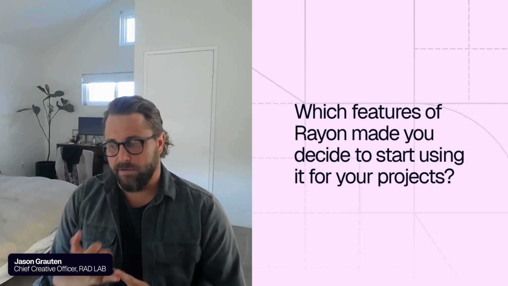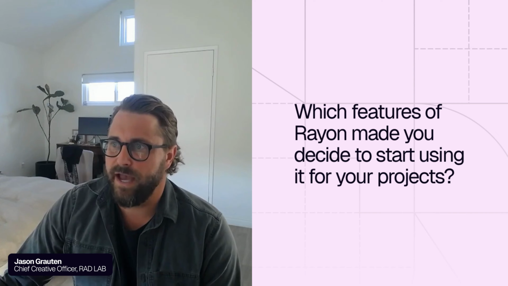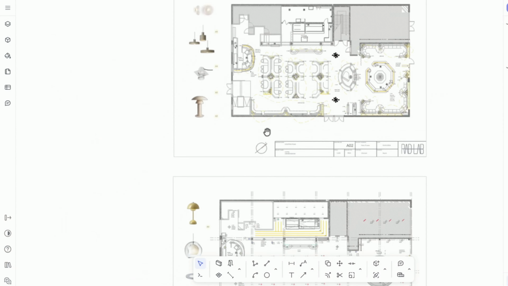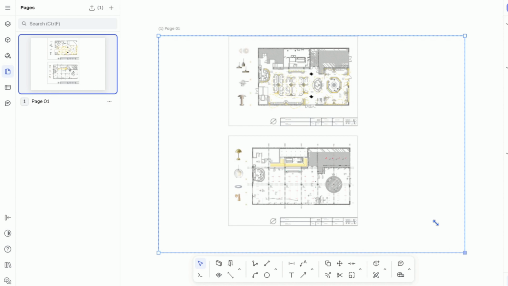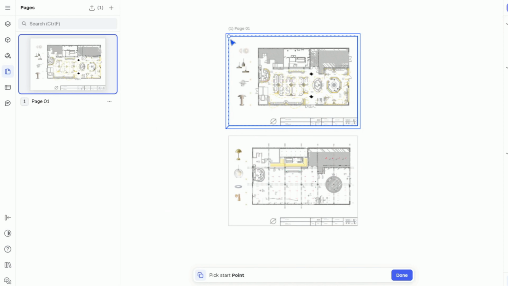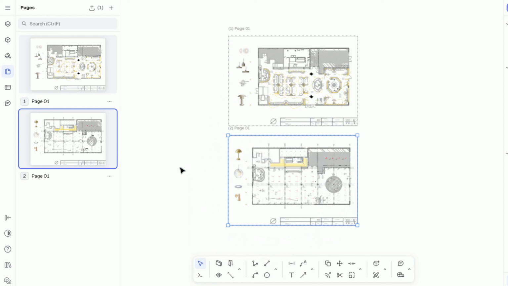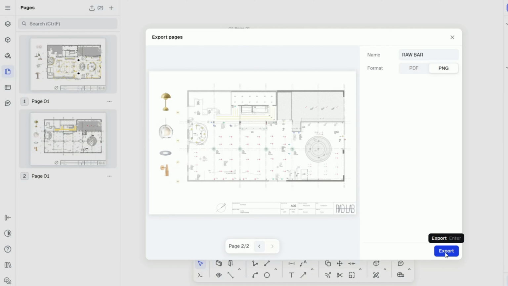And then I love to use the dimension tool. I love to use the hatch. I love to use the tables feature. Annotations are great and easy. Even bringing in files is just so fluid and easy through Rayon. And then obviously creating pages is seamless. Creating a new page, laying it out is great.